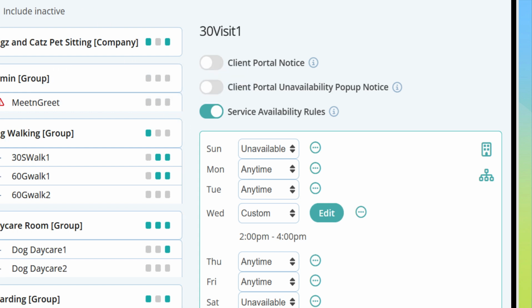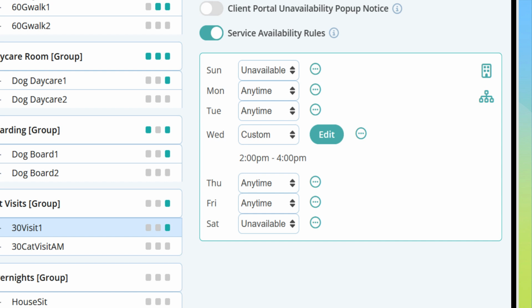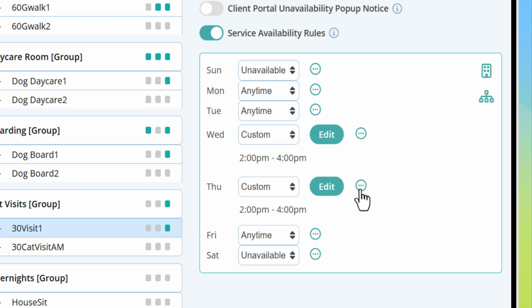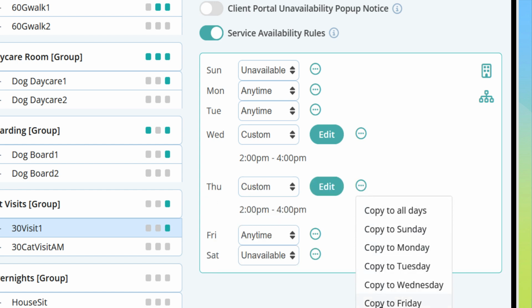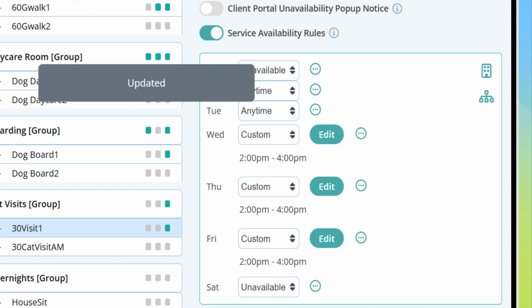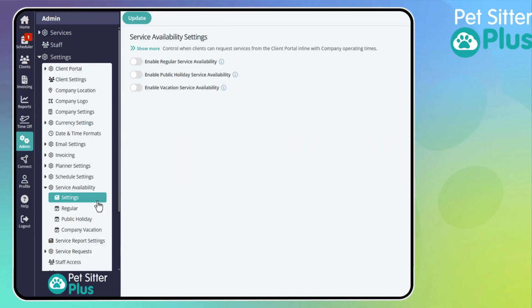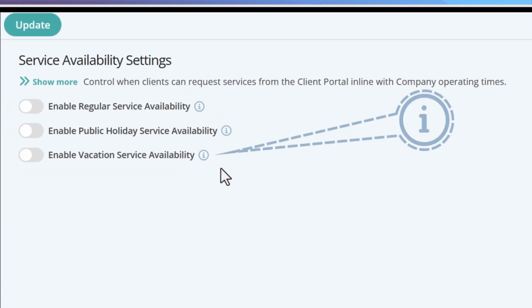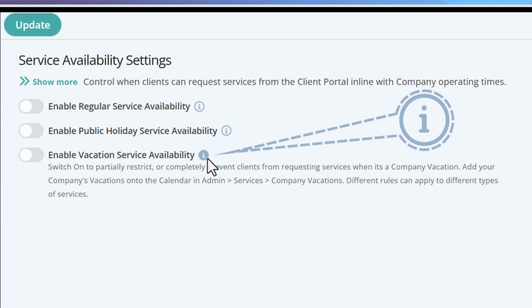In addition, as previously mentioned, if your service availability rules are the same for each day, you can quickly copy them to each day of the week by clicking on the circle with 3 dots to copy the rule to another day of the week. Particularly helpful when using the custom rule with multiple shifts. As with all the other settings on your system, you can click on our Help Info icons for a quick explanation of what each setting does.